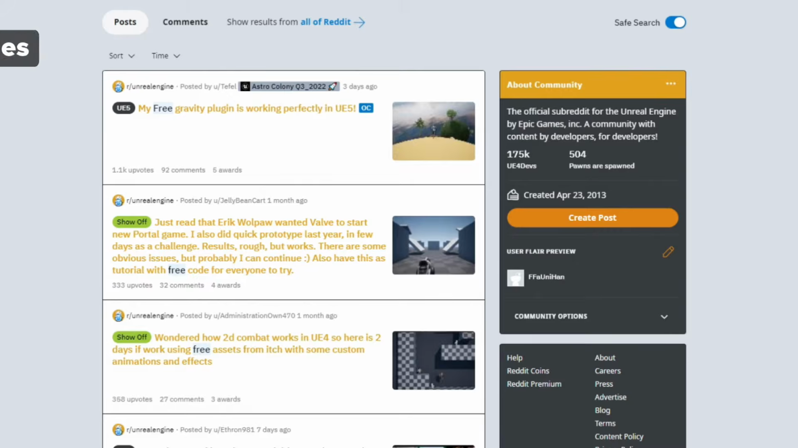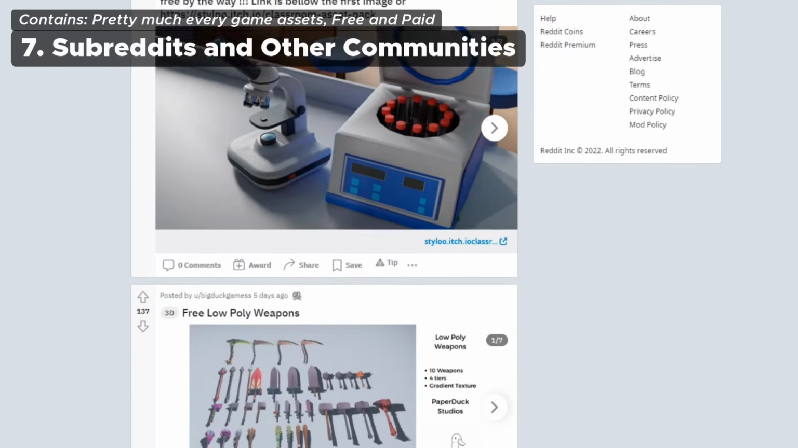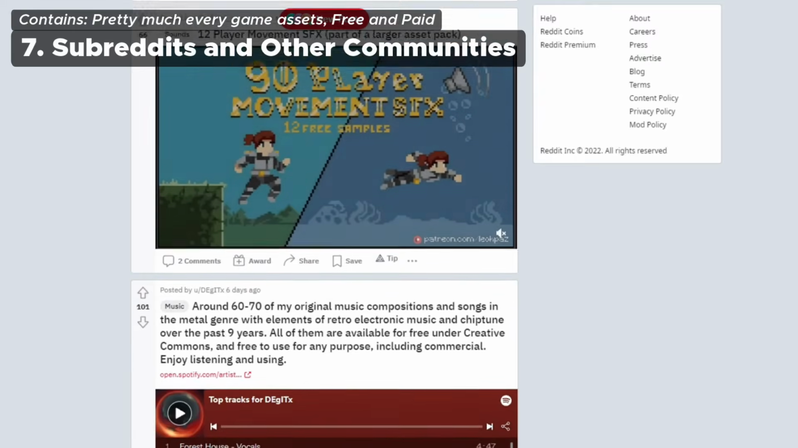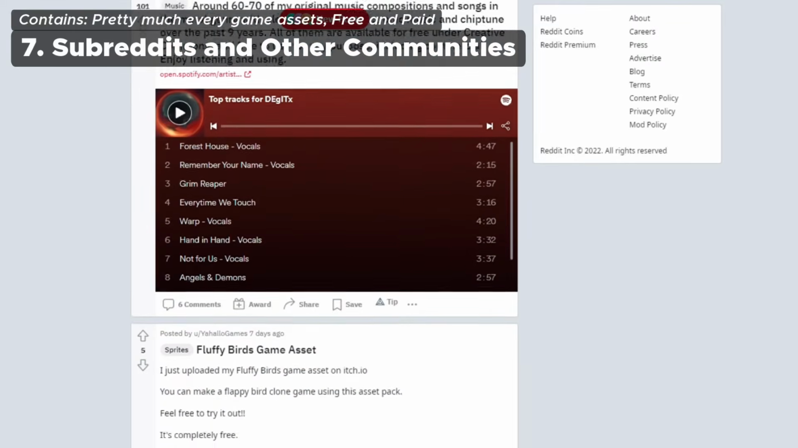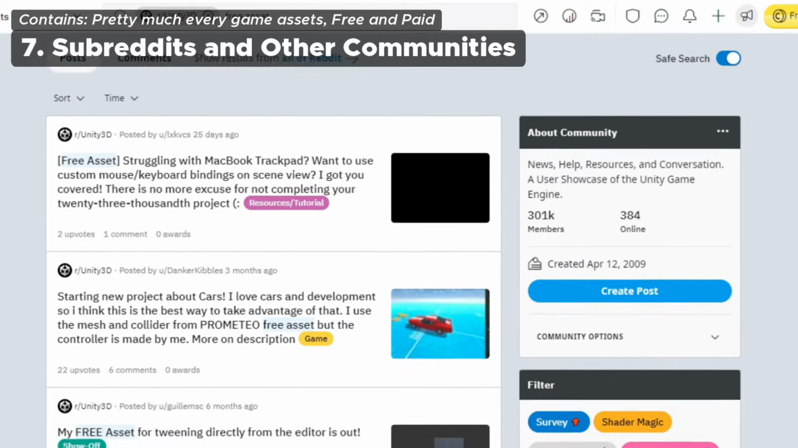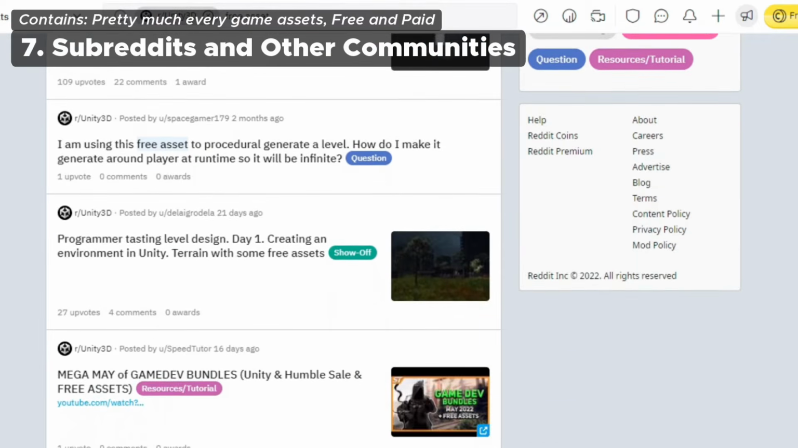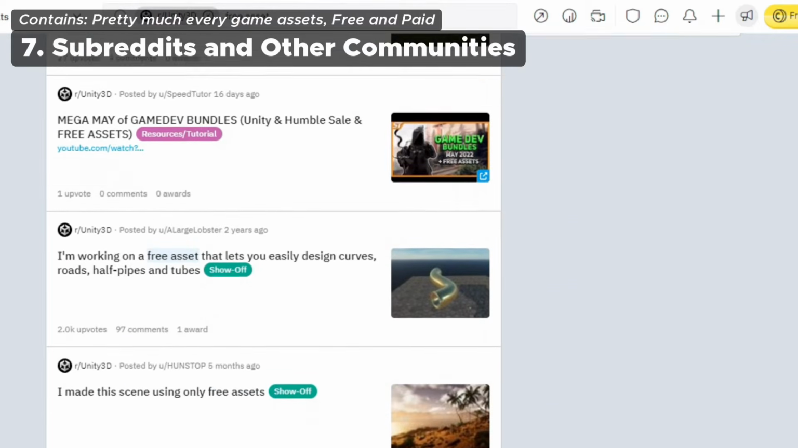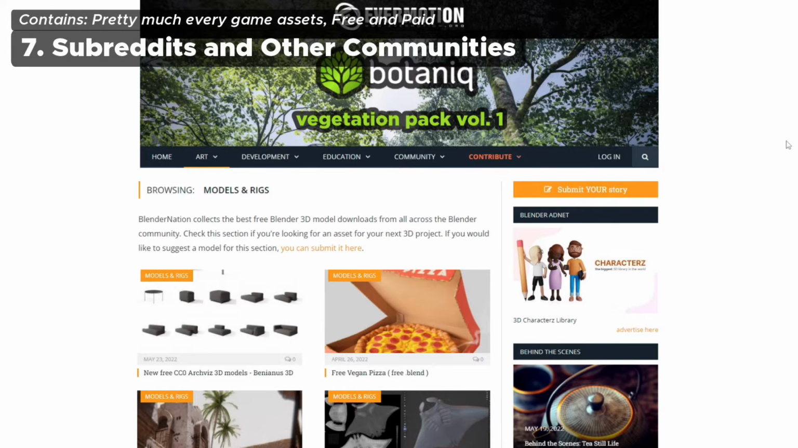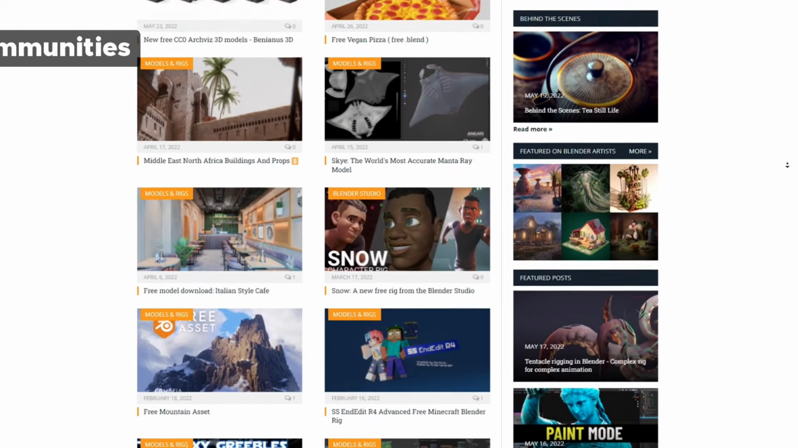Number 7. Subreddits and other communities. Check out game assets and free game assets subreddits who are dedicated only for free game assets. Also, keep your eyes out on the general game dev subreddits. You will be impressed with the free assets available just by searching with the free keyword in game dev, Unity 3D, or Godot subreddits. Also, explore 3D artist communities like Blender Nation. There are some very good stuff right there.